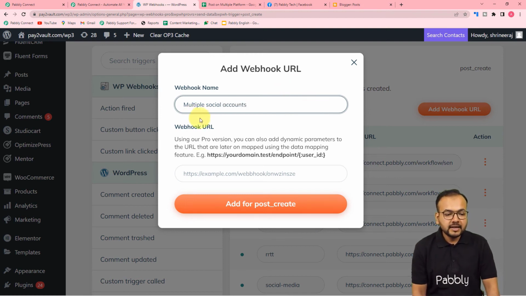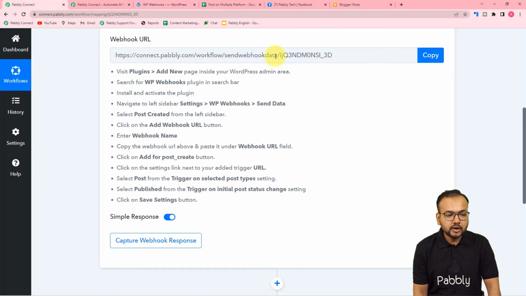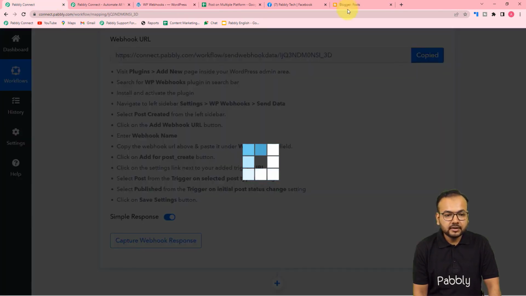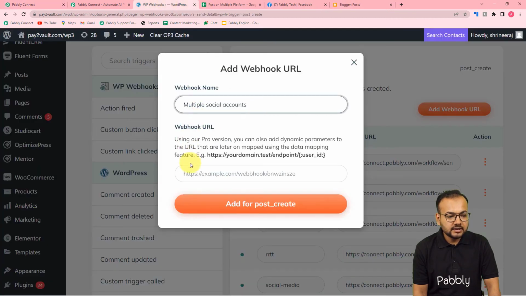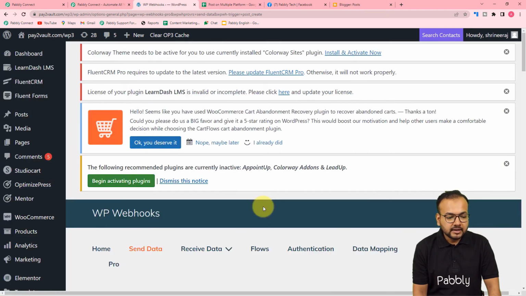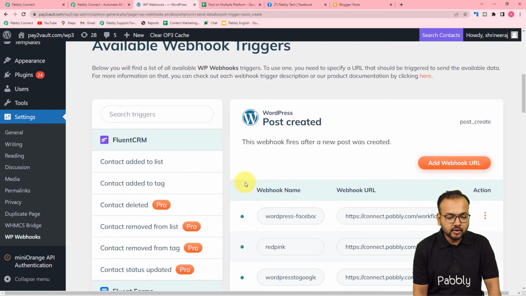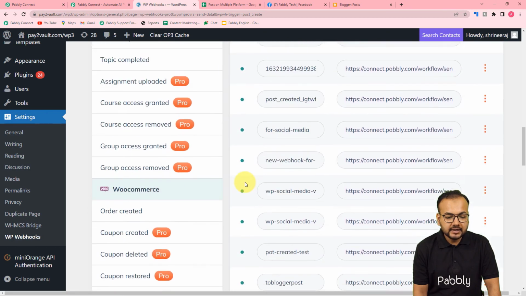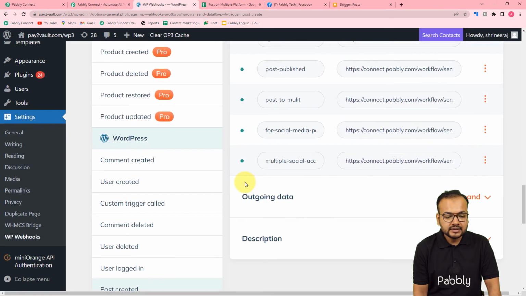Right, so I have given the name like this, and here in this webhook URL field you have to paste this webhook URL. So just click on copy from here and paste this URL here in this field like this, and then click on add for post create. Okay, and that's how you can get a webhook connection created, and you will find that new webhook here in the last. This is it, multiple social accounts.